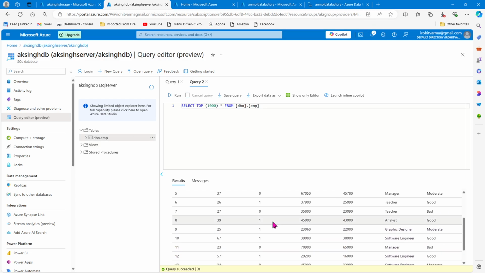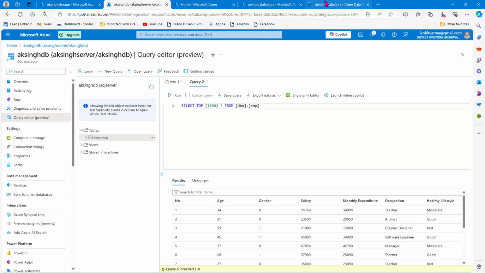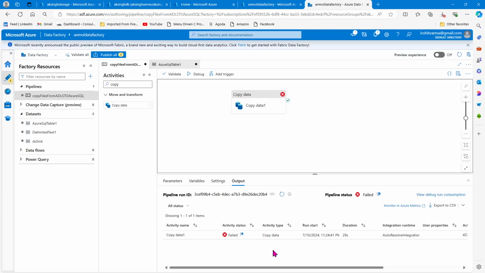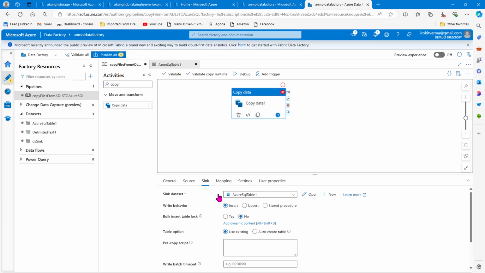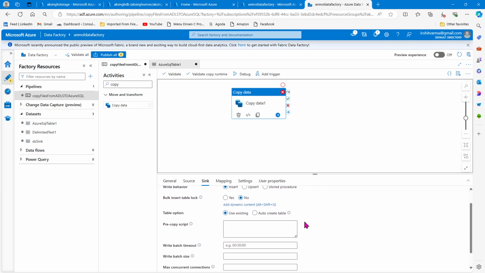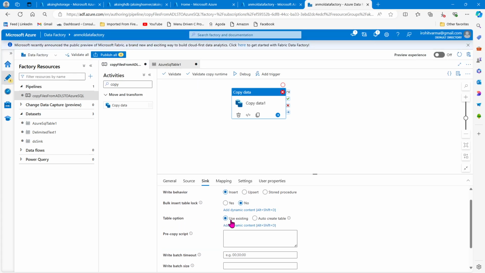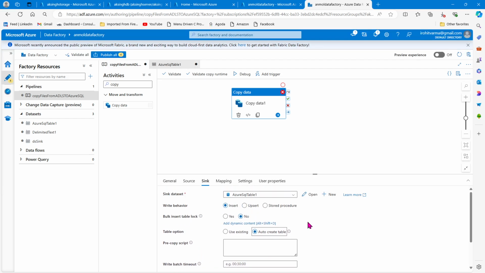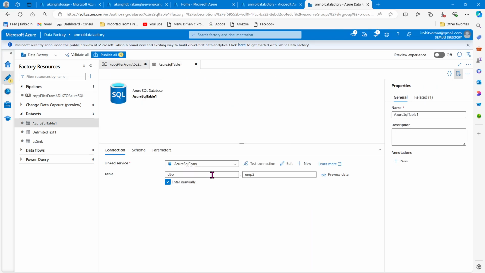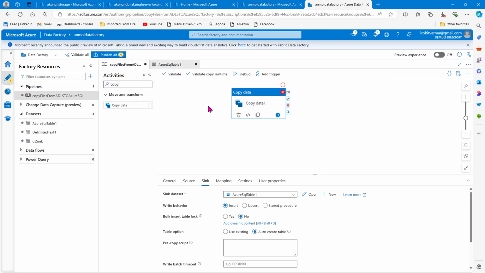So this is the existing record, but in our data, okay, it is failing. So we need to see why it failed. Let's check the sink dataset. We have made one mistake, which is that the table option we have kept as use existing. We need to select auto create table, and we will try to run the pipeline again. So this was the mistake in the sink dataset.